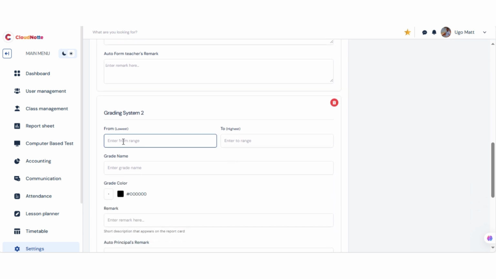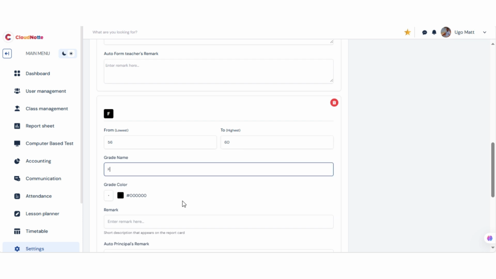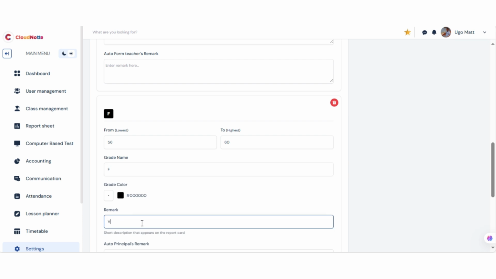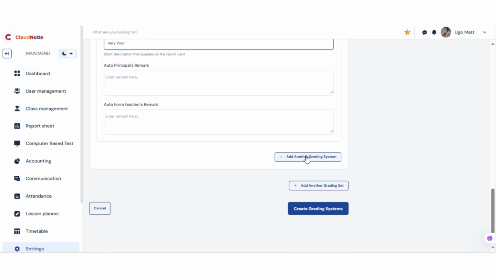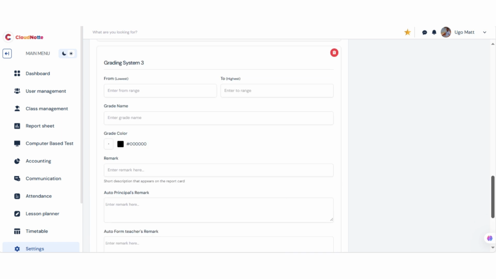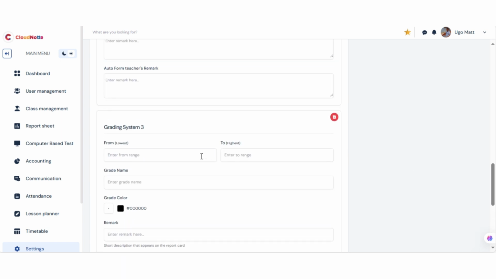So my E is starting from, let's say, 56 to 60. I'm going to name this E, and my remark for this will be very poor. So I'm going to add more. Remember I said I'm going to add 4, so I'm just going to keep adding more to it.